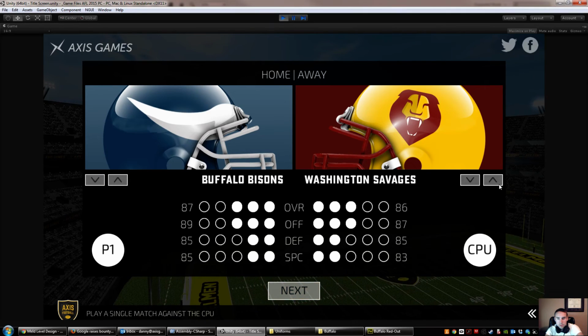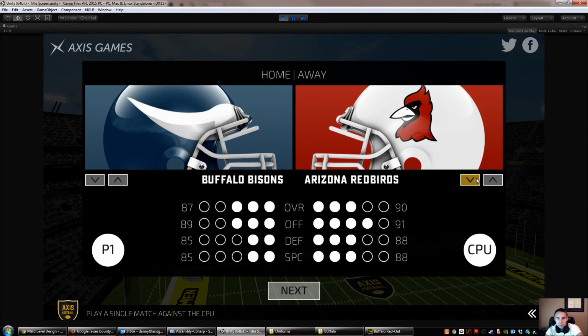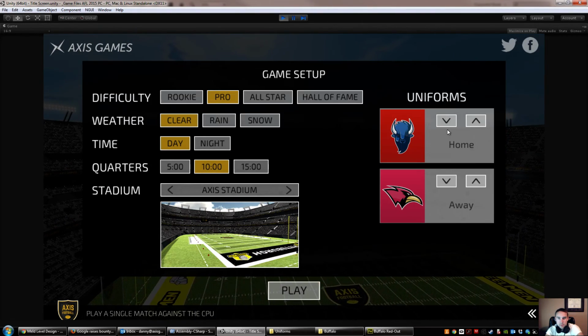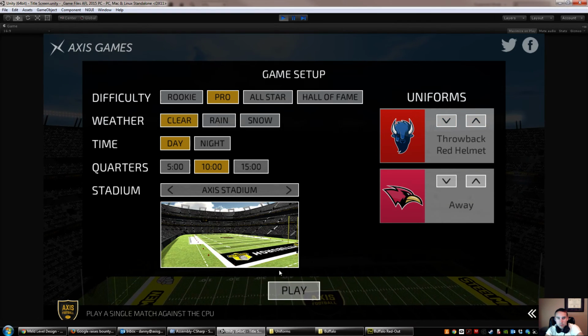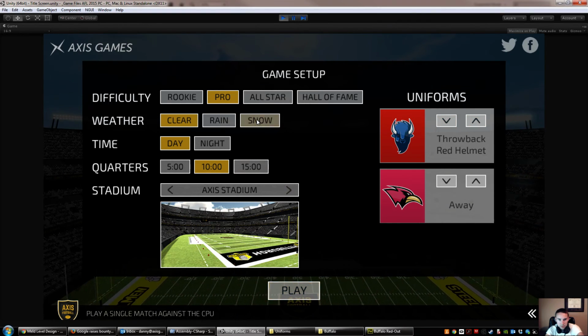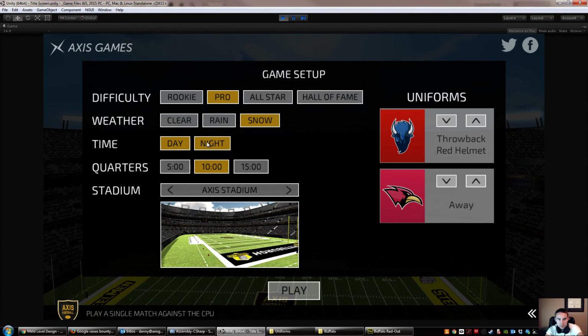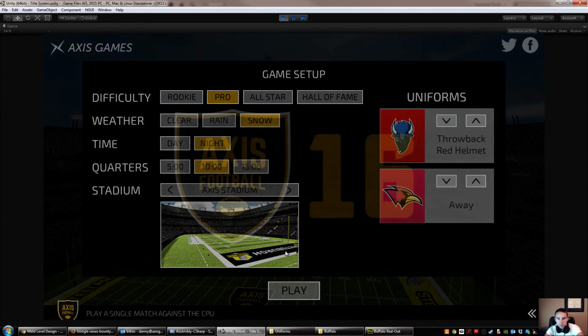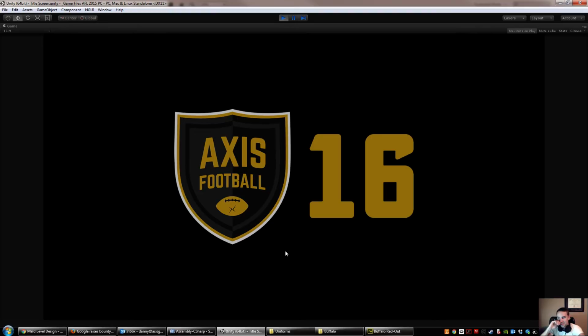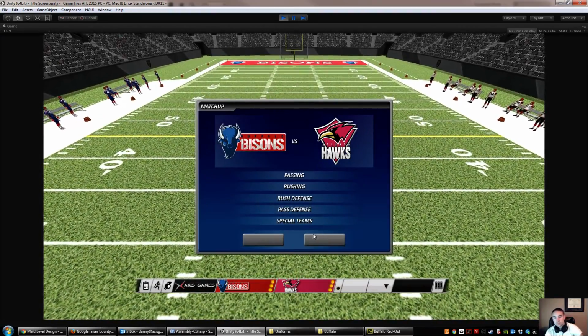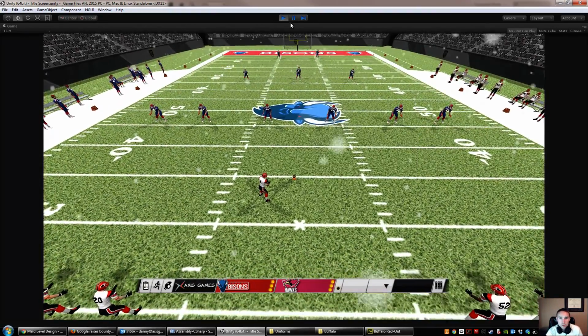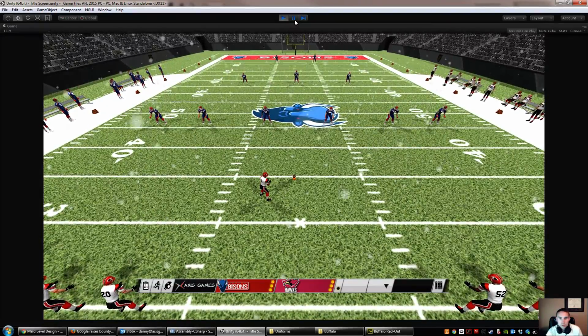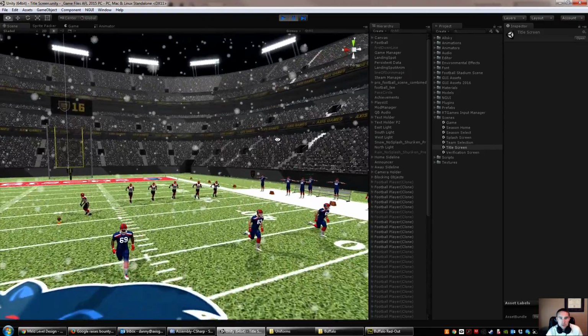And just let them play against Atlanta. So if we go and select the throwback with red helmets, and you can see you can select different options, you can have it snow at night if you wanted. Alright, so we will save, and if you look at this, we'll pause it right here.